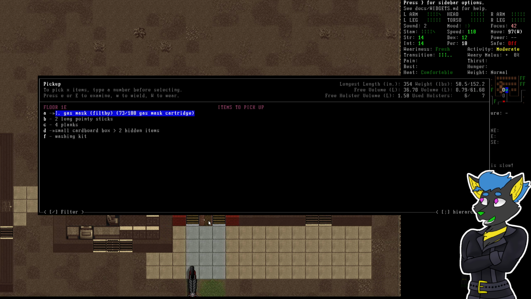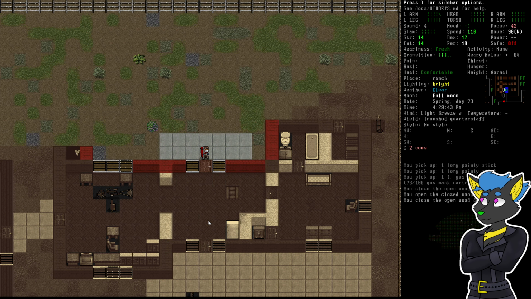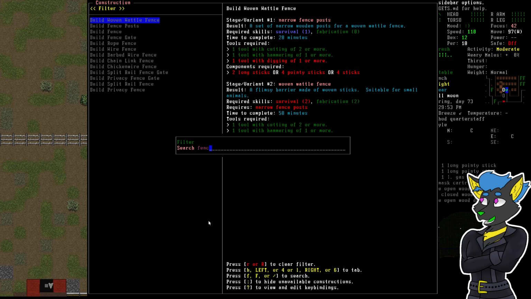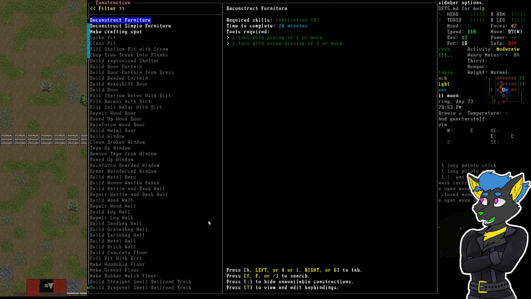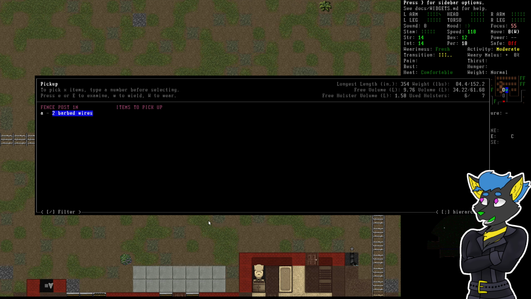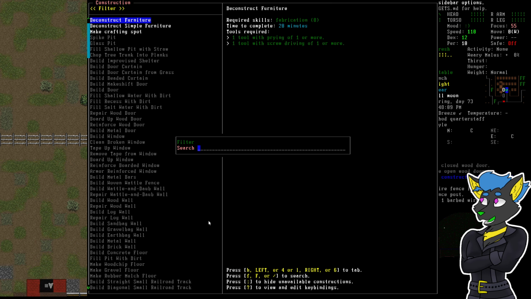So we've got our hammer. Grab everything else. Let's see. We probably need to break down this though. Oh, the fence post is still here. Well, that's good. That should mean that I should be able to just build a regular fence right away.